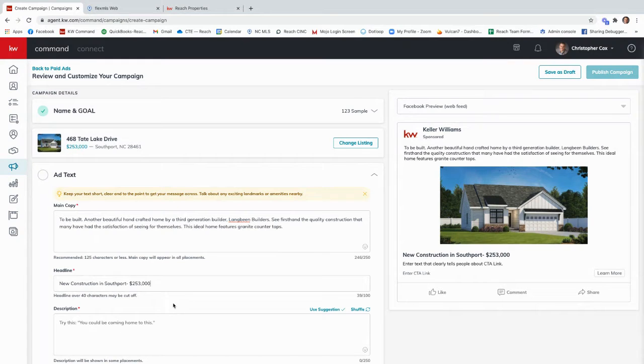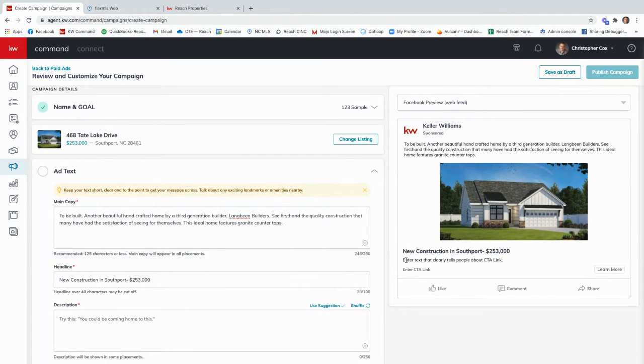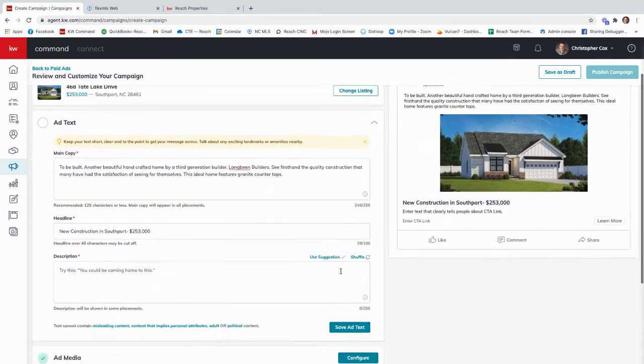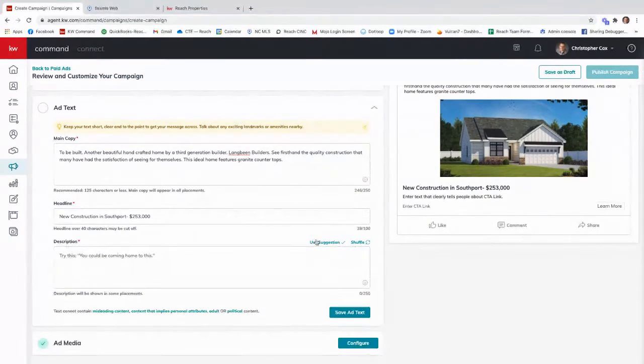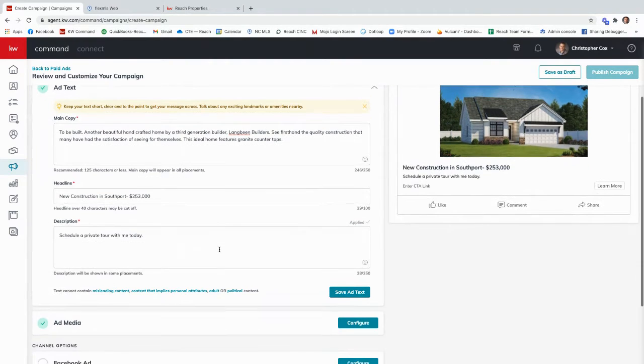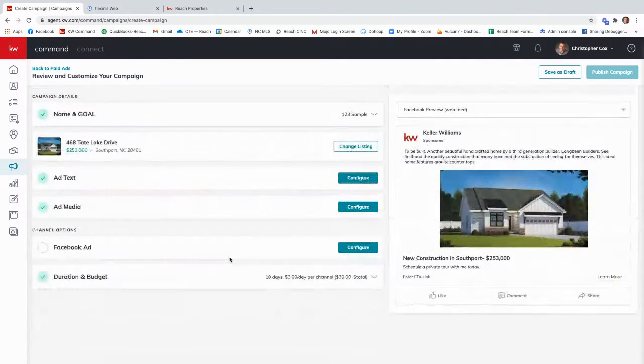And then the final part is the description. This is going to show up under here where it says enter text that clearly tells people about the call to action link. They've created some really good stock descriptions for us, so you can shuffle through them. You could be coming home to this, hit shuffle, schedule a private tour with me today, hit shuffle again, view photos and videos of this home. Once you find the one you like, or you can of course create your own, I'm going to go ahead and use schedule a private tour with me today. Go ahead and hit save, add text.